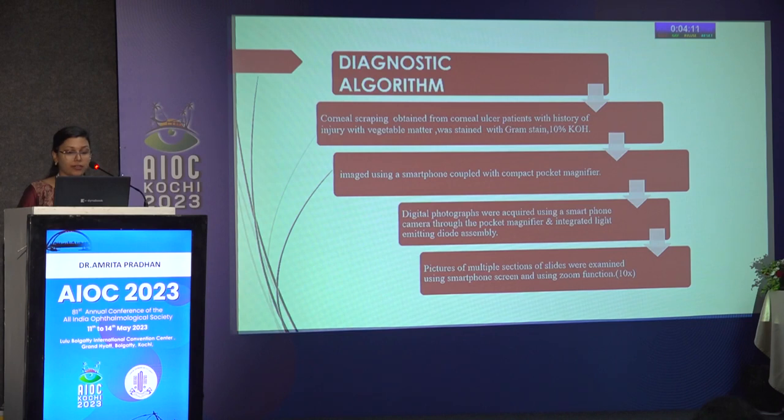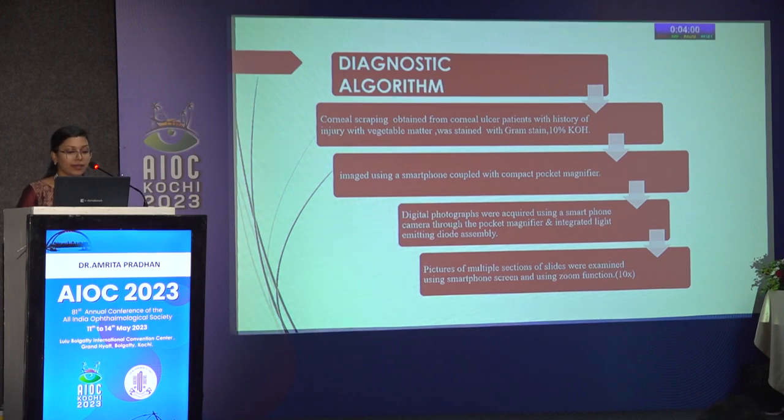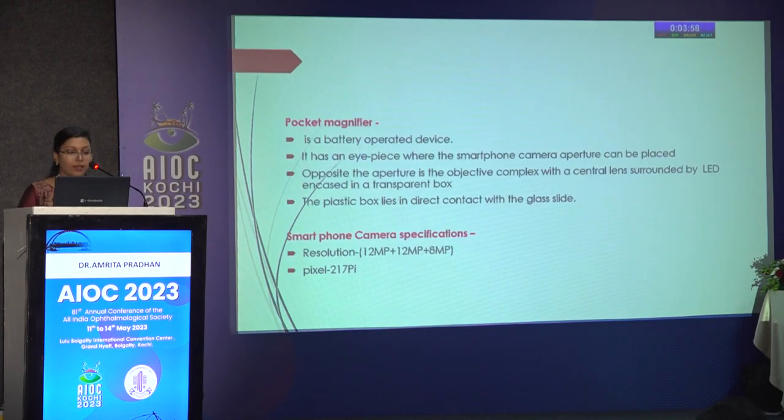Digital photographs were acquired using smartphone camera through the pocket magnifier and integrated light emitting diode assembly. Pictures of multiple sections of slides were examined using the smartphone screen and using zoom function up to 10x. Pocket magnifier is a battery operated device. It has an eyepiece where the smartphone camera aperture can be placed. Opposite the aperture is the objective complex with a central lens surrounded by LED encased in a transparent box. The plastic box lies in direct contact with glass slides.